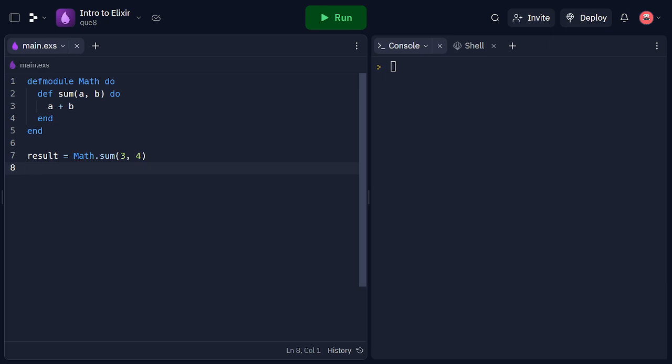Outside the module, we call the sum function using the module name Math and pass arguments 3 and 4. The result of the addition is assigned to the variable result.